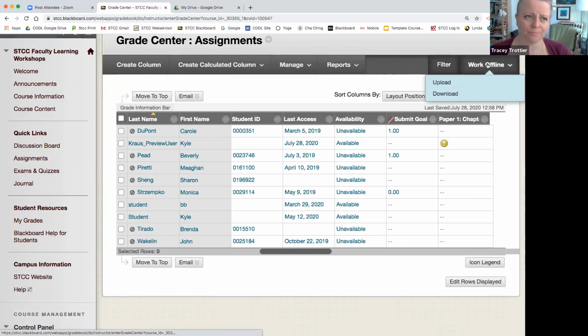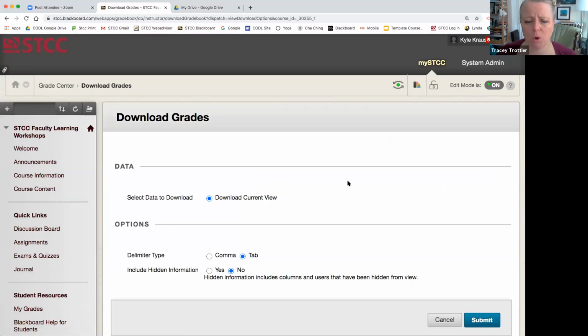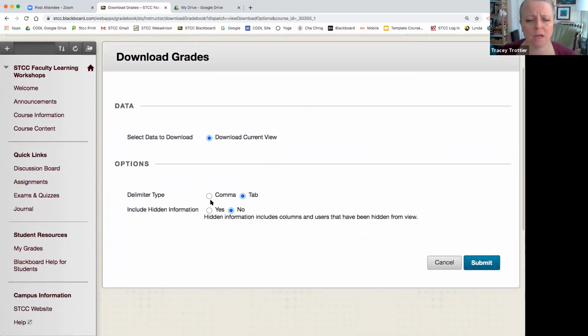Work offline. I do want to cover this one really briefly. The far right-hand button saying work offline. This allows you to download your grade center as an Excel document, and when you open it up, it says, do you want it to be a comma delimiter or a tab delimiter? And do you want any hidden information, anything that you've hidden from your own view, to be printed out?